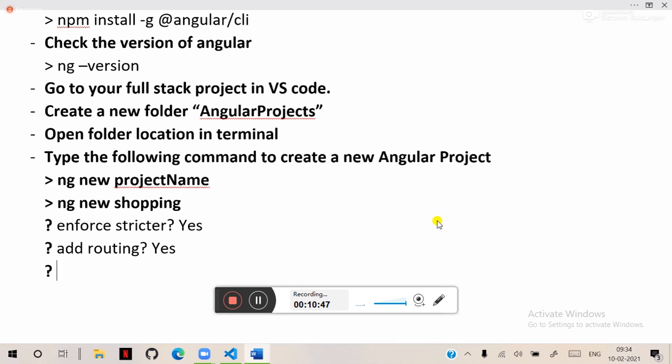After that, it will ask for the stylesheet format. Here you select CSS. That's it. Now this will create a project for you.